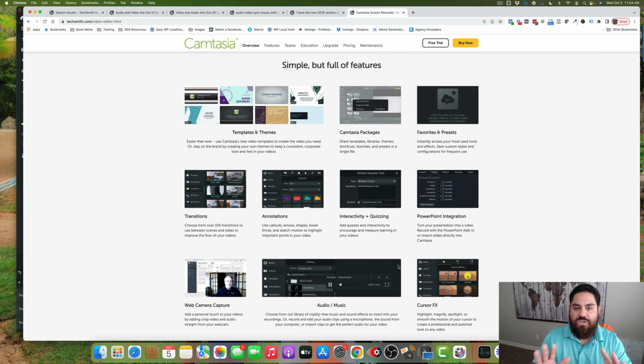Now, I'm not discouraging you from using it. They do offer a free trial. You can just search them online, TechSmith or Camtasia Studio, download their free trial and see if maybe it works out for you. So if you're on the fence about using Camtasia, just know that these are some of the issues that I myself experienced.